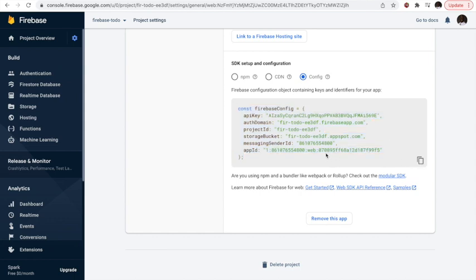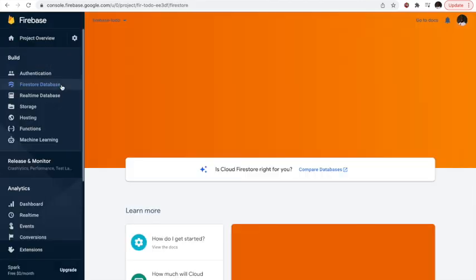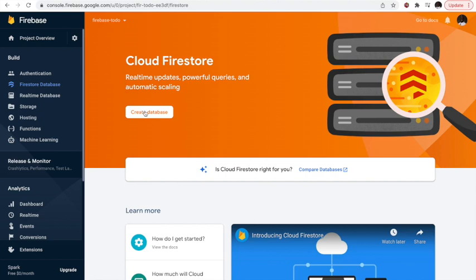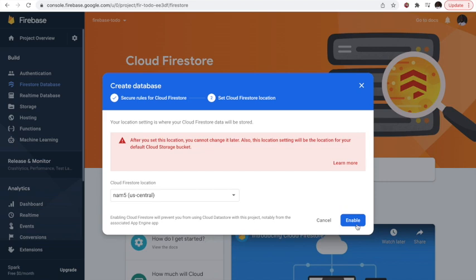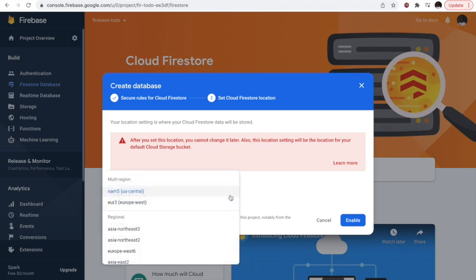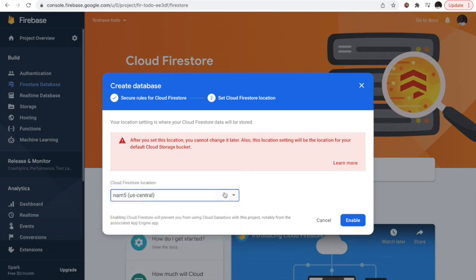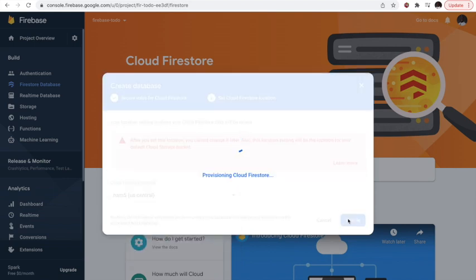Now you want to go to the Firestore database. Then you'll click on Create Database, and this pop-up will come up, and you click Next. Alright, and you'll want to make sure that you have the correct time zone, so to speak, so we'll use US Central. Click Enable.